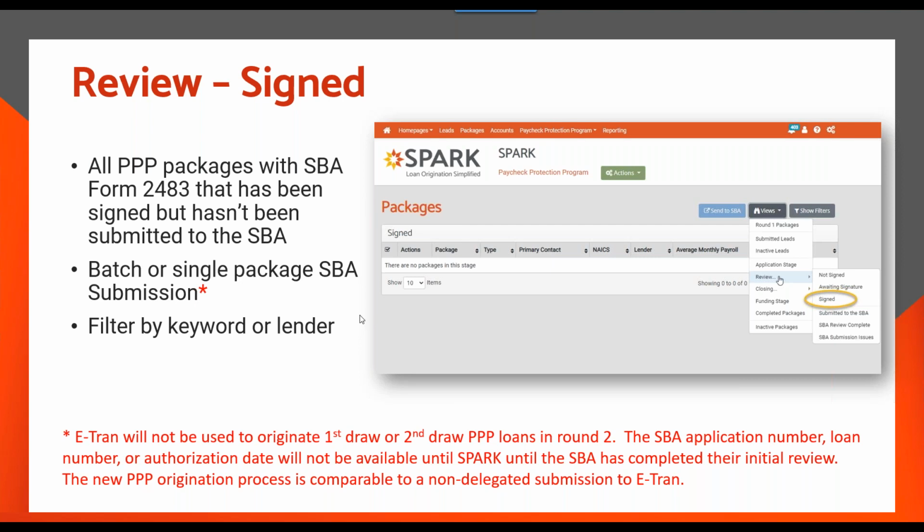A key difference here is in the first round, everything went through E-Tran. In the second round, the SBA is building a new portal. So all loan packages are being initially submitted to this portal. This portal will have a way for you as a lender to log in as well. It's probably going to look and feel similar to the forgiveness portal. We haven't seen it yet, but we just know it's being built by the same group. So the nice thing is if you're using us for forgiveness, we already will have access to originate on your behalf. However, a key change is we're not going to get a loan number back right away.